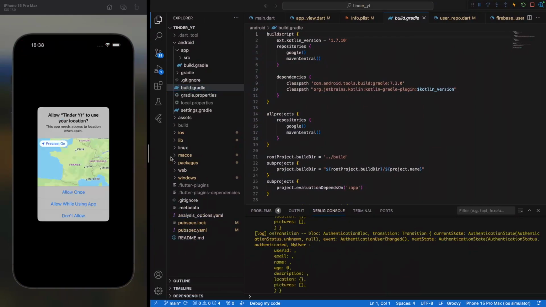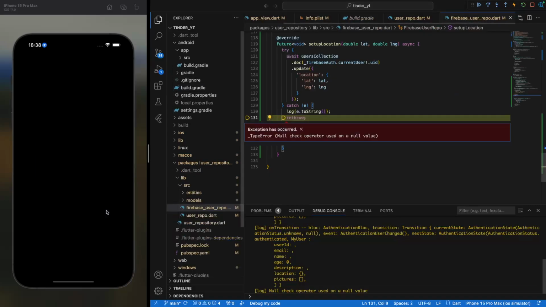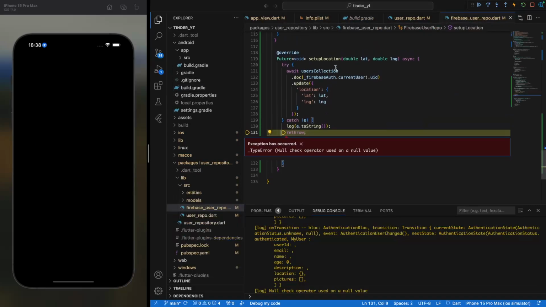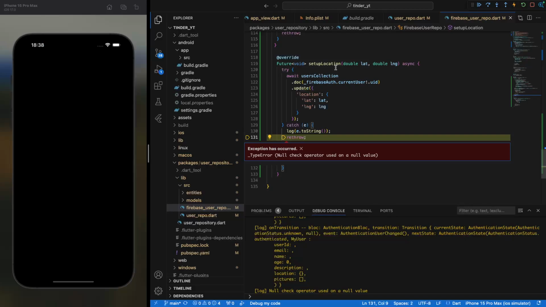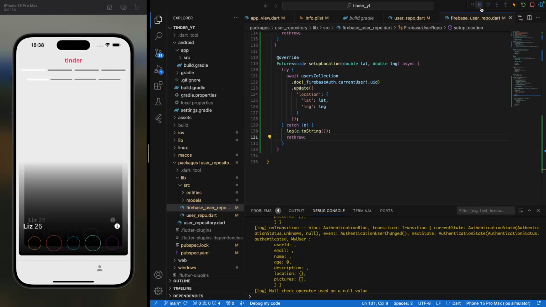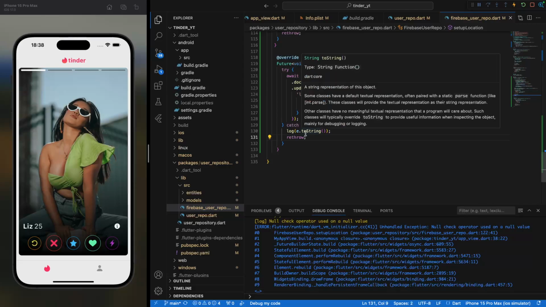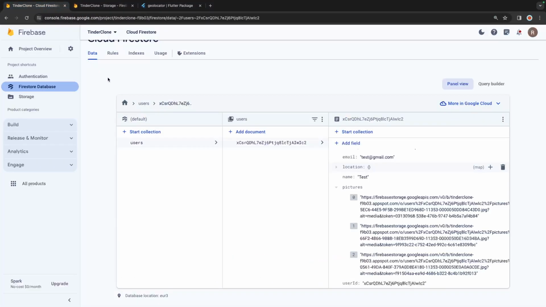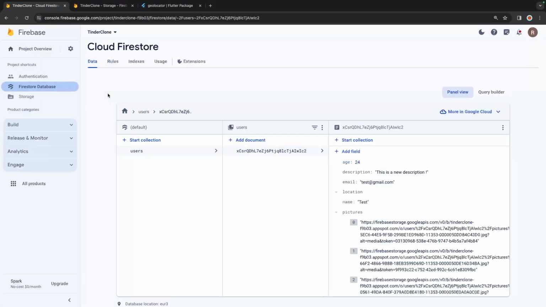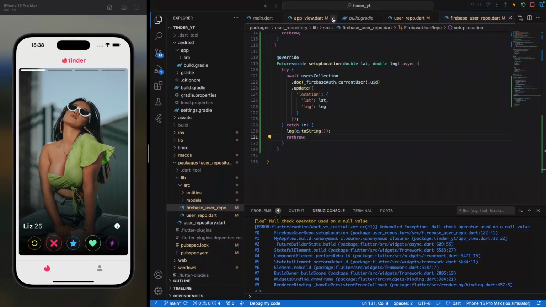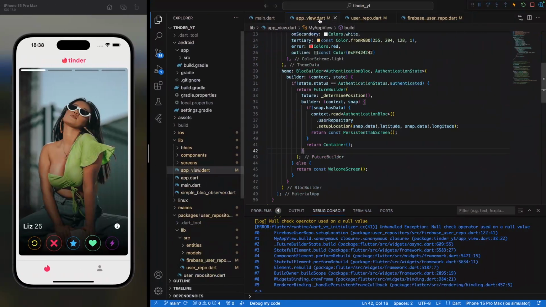Well, the app is building, and we have our requirement to get the location. So I'm going to say allow while using the app. Null check operation on a null value. Let's try to pass that. To pass that again. Okay. Let's see if our database was updated. So let's refresh that. It was not updated. So there is definitely a problem within our code here.